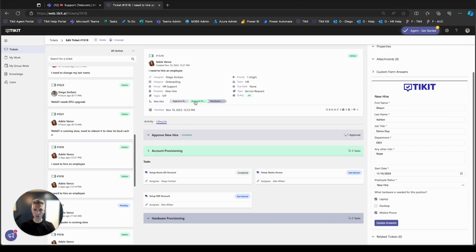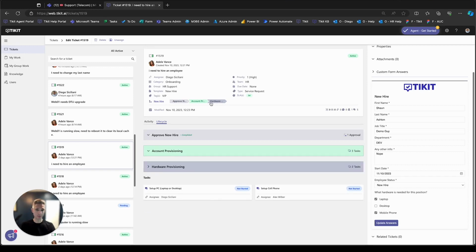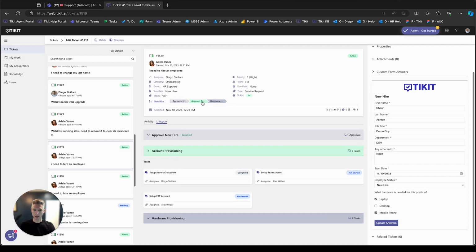And then phase two is going to provision some accounts before phase three can hit, which is setting up some hardware. Now, there's another video talking about Power Automate integration, but any one of these tasks can be kicked over to Power Automate and be able to automatically perform some functions such as creating an Azure account or setting up Teams access inside of this particular phase here.